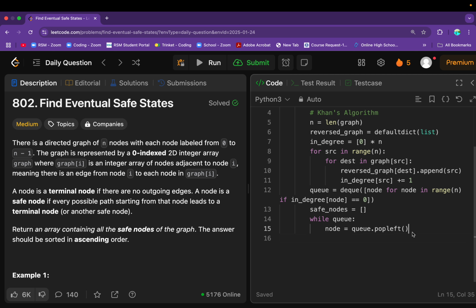Once we pop off that frontmost or leftmost node in the queue, we'll append it to the safe nodes, because we know it's guaranteed to be safe. So we can simply say safe_nodes.append in Python, with the current node. We're literally popping the node from the front of the queue and adding it to the safe nodes because we know it's guaranteed to be safe, and we can add it to our return list of all the safe nodes we have.